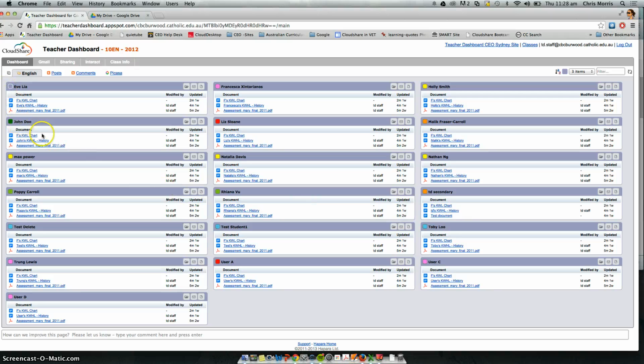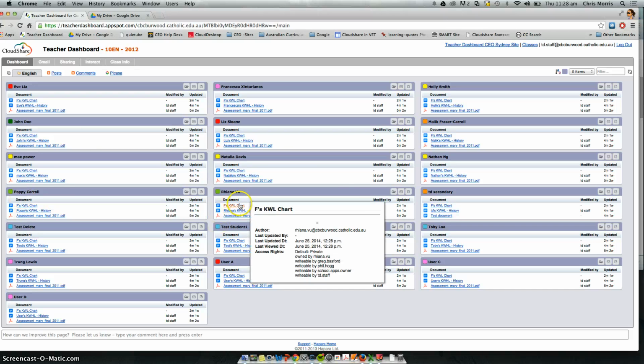I want to color code my groups. So see these little tiles here? They indicate the groups. All right? So let's say Eve is in the red group. There are 3 kids in the red group. It's Eve, Liz, and user A. John's in the green group. It's John, Poppy, Rihanna.